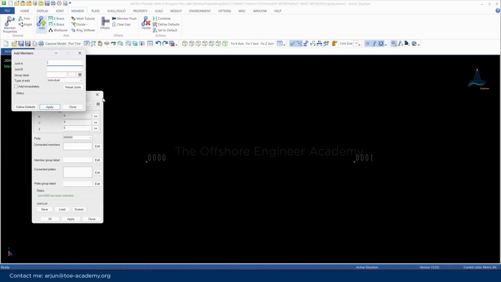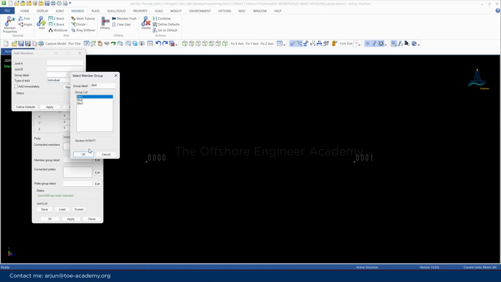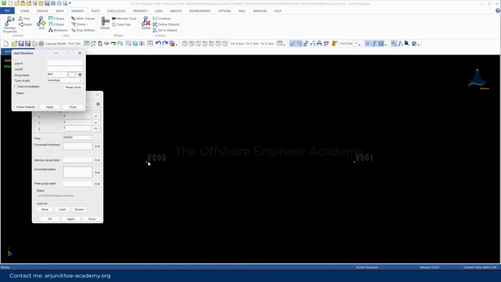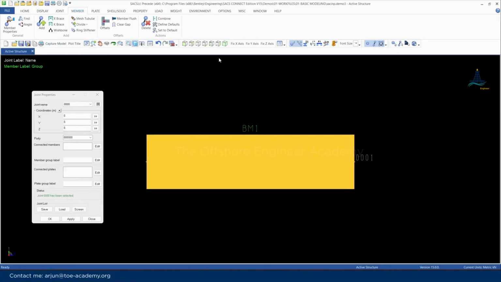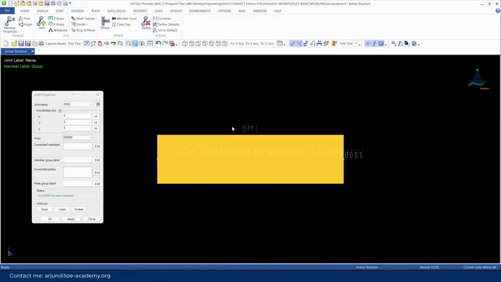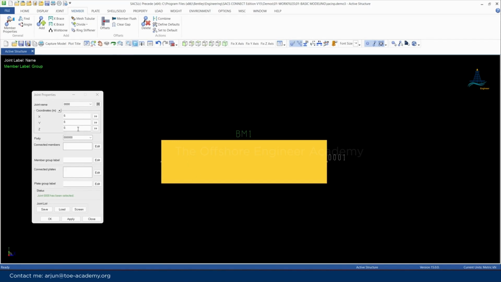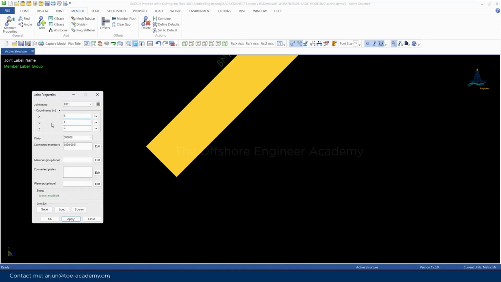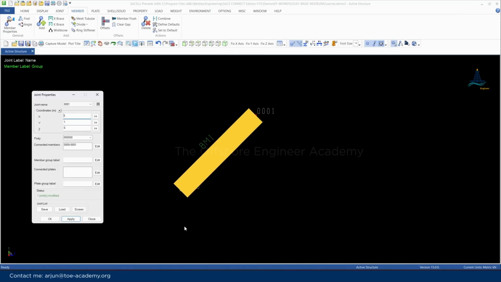Now, let me add a member. So I already defined a beam over here. So I will add a member between these two joints. Now I have a beam over here. Now let's say if I want to translate this beam to some location, I can do it either by changing the coordinates of the joint individually. So I can change this coordinate over here. So let's say I move it such that the coordinates become x1, y1. So I can move it like this.